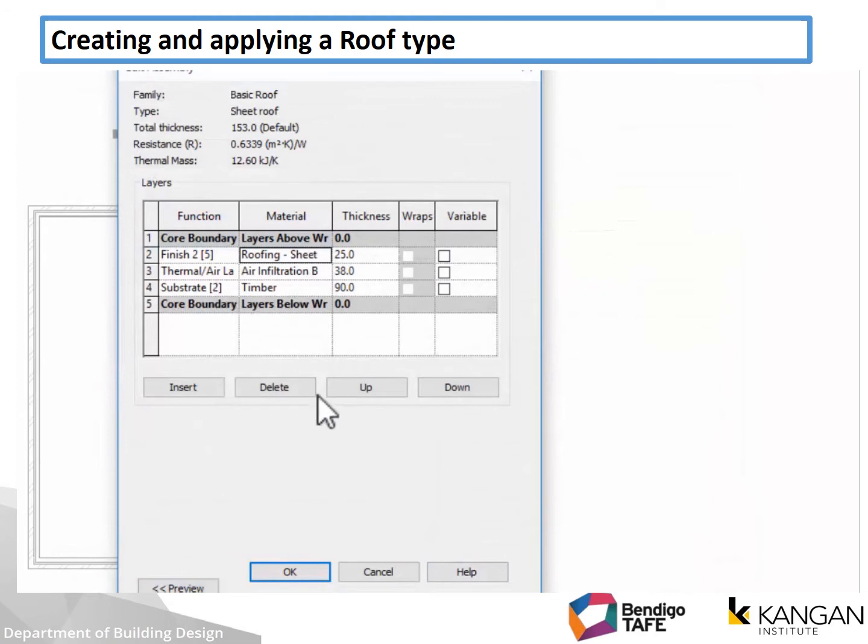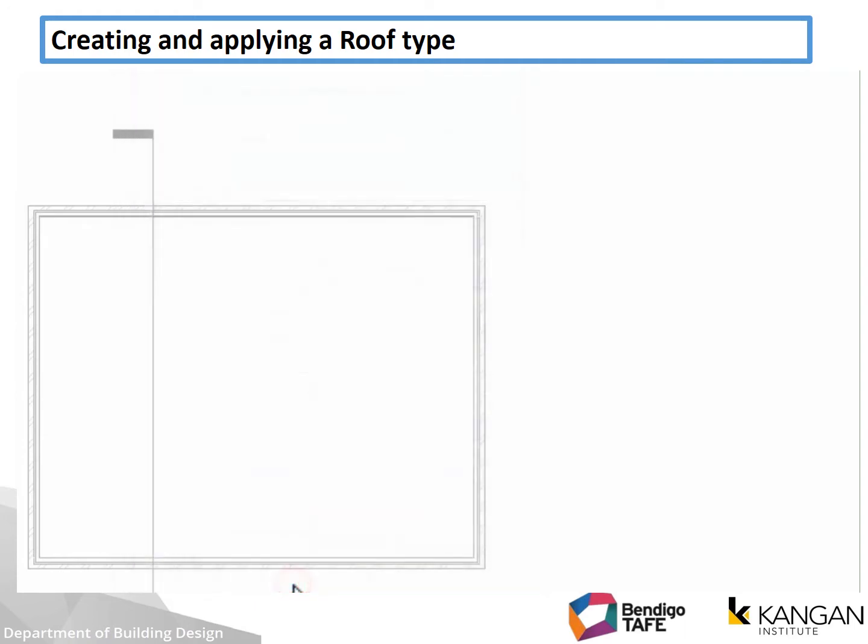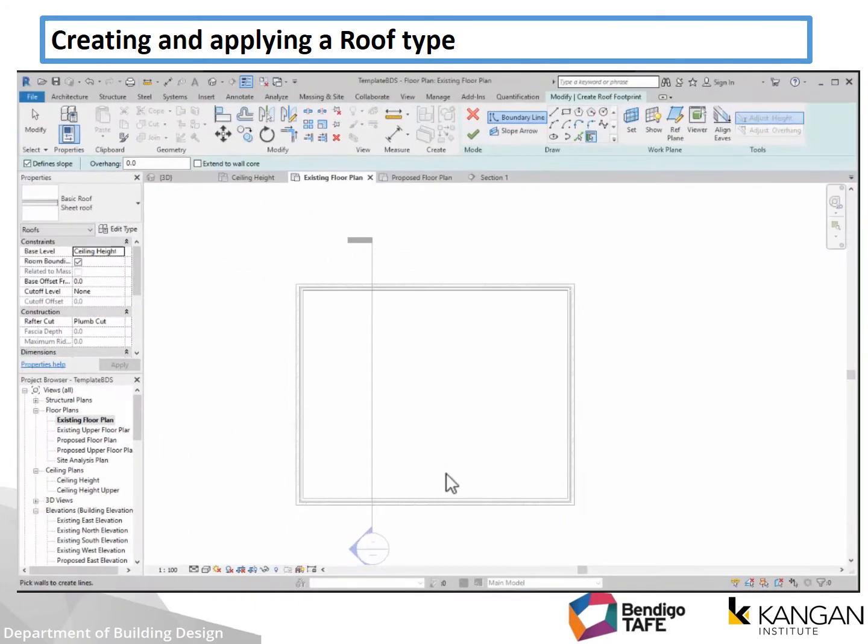So that's our roof setup. Basic sheet roof. We've got the finish being the tin on the top. We've got a thermal air gap, which is going to be our roofing battens. Then we've got our substrate of timber, mimicking the top chord of our truss. And select OK. And OK. And we're ready to go with our roof.